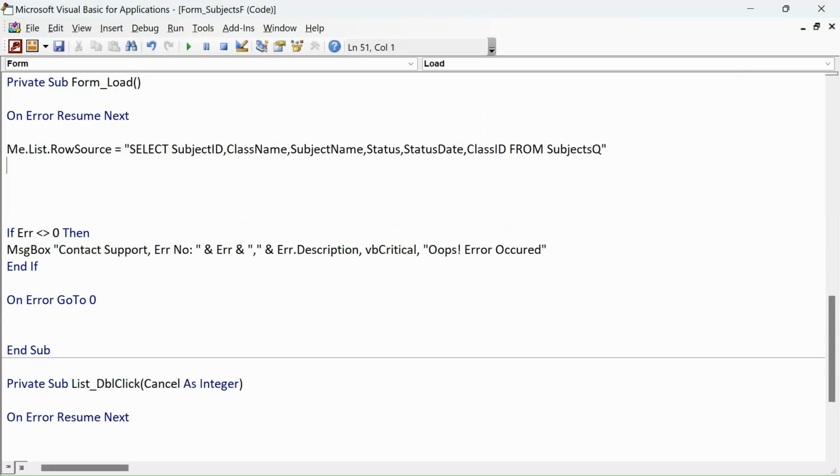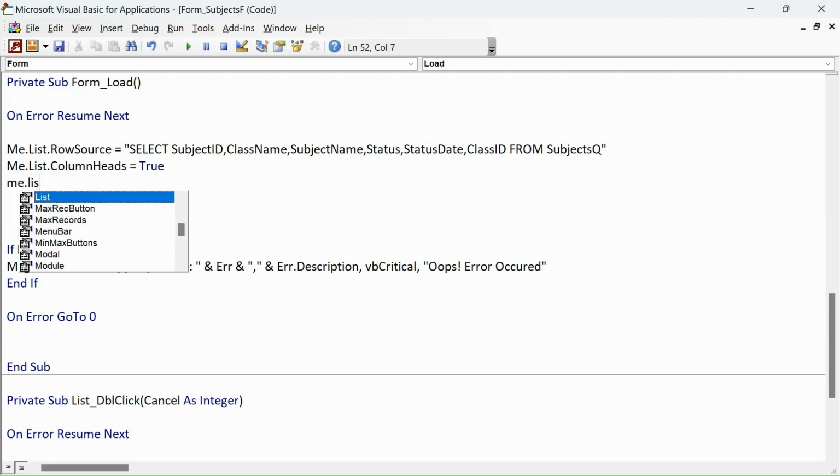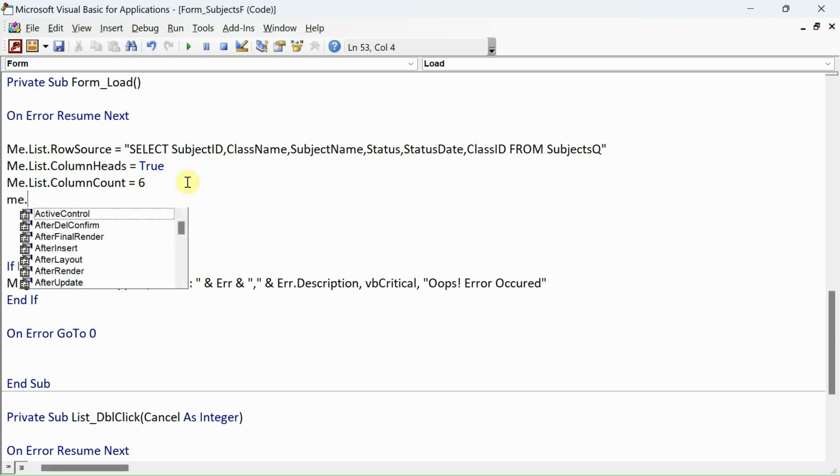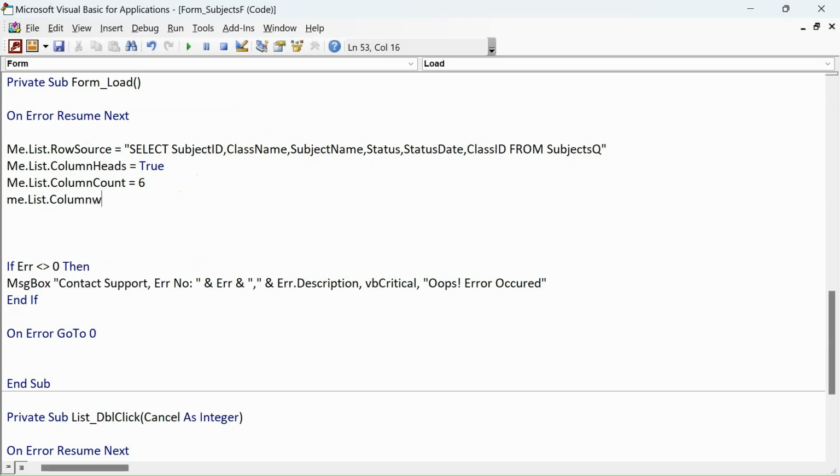Okay, now a list box has characteristics like heading. So column heads equals true, me dot list dot column count. So how many columns in this table? 1 2 3 4 5 6, so 6 columns. Okay, now we will define the width of each column. All right, column widths, and in double quotes, the first column we don't want to see, so hence 0 centimeter. The first column I always hide because it contains the ID. It is required, it is important, but I generally hide them. Then class name, perhaps 3 centimeters. Okay, how about that?